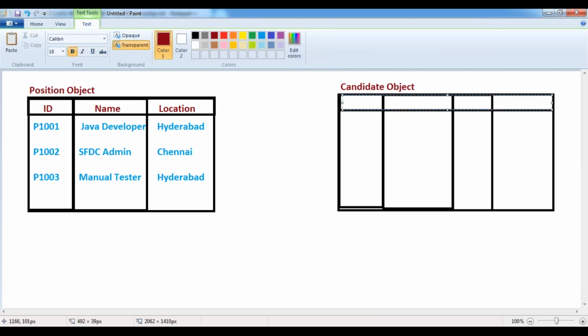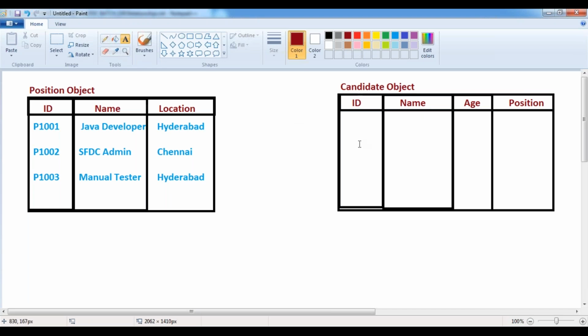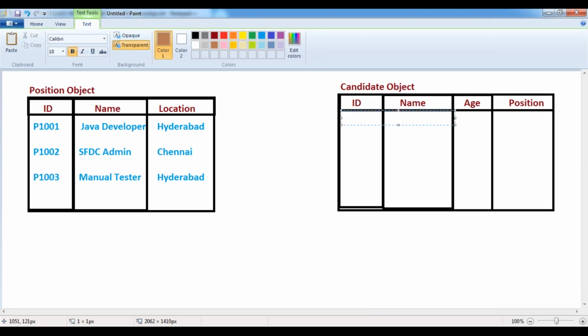I have the ID of the candidate, the candidate name, the age, and the position, for which position he has applied. Now, for example, the first candidate is Ram Kumar. Ram Kumar has applied for the SFDC admin position. The candidate ID is C101, name is Ram Kumar, and age 29. He has applied for the position SFDC admin.